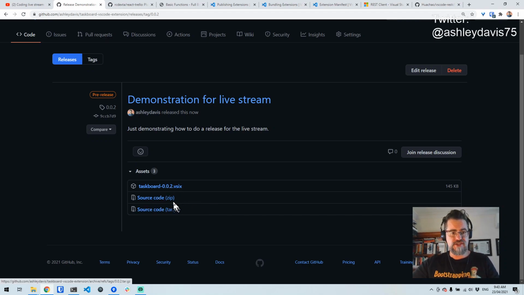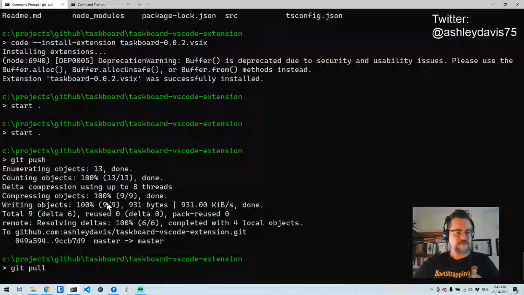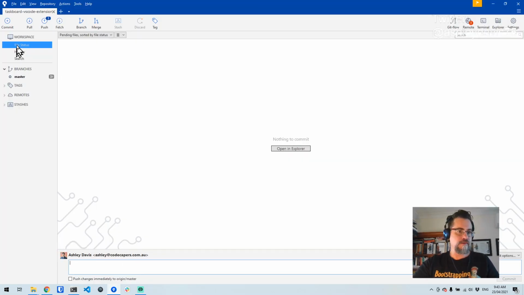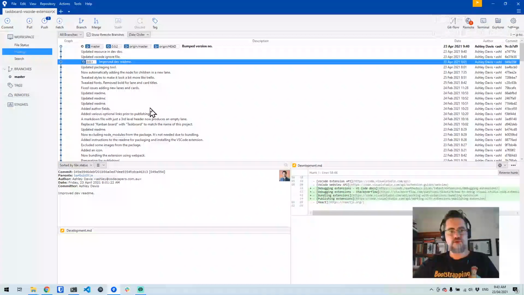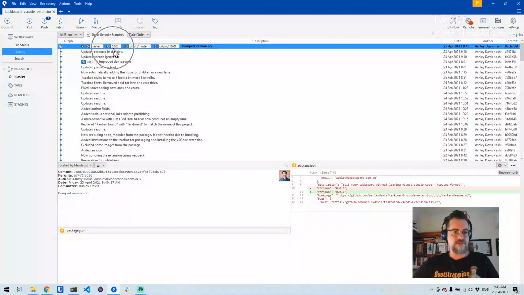GitHub has already made the zip file available there, so you can actually download the source code for this release. It's tagged it as 0.0.2, which you can actually see locally if you pull it. So if I just pull changes now, it's going to actually pull the tag that I've added. So it says new tag. I can actually go and look in the history in Source Tree here, and you can see that this latest version has been tagged 0.0.2, so I can track where the code was at when it was actually published as a release.